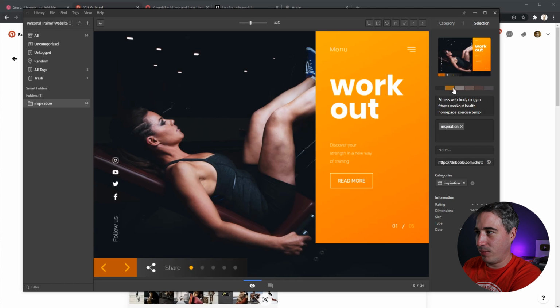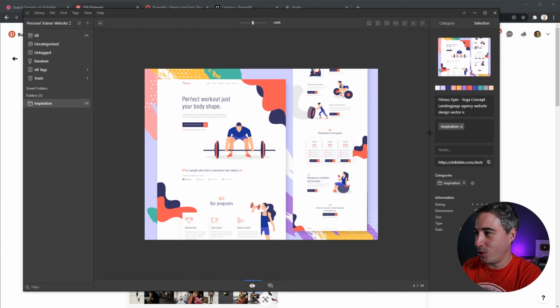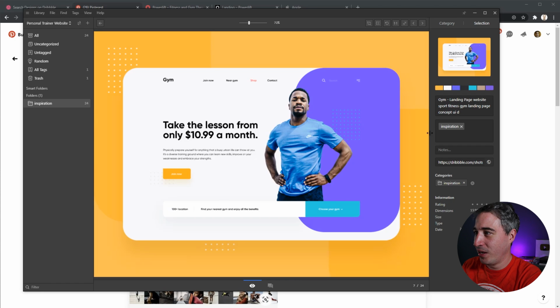Oh, you can also see that it's picking out the colors that are being used, and it's actually giving you the hex code. So if you see a website you really like, you can steal it. Super easy to get all, or not all the colors probably, but the main colors that are being used in it. So that's neat too.